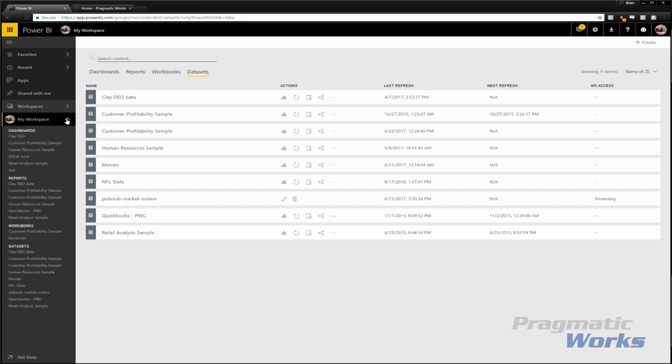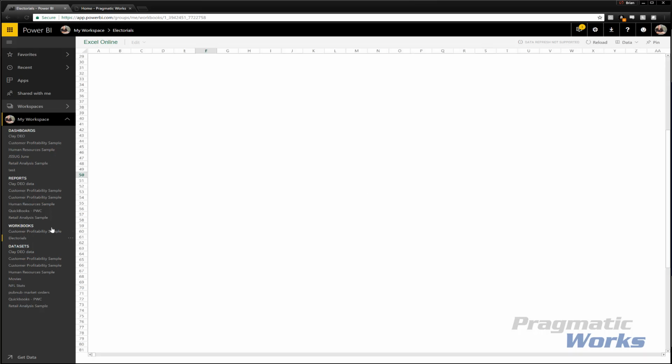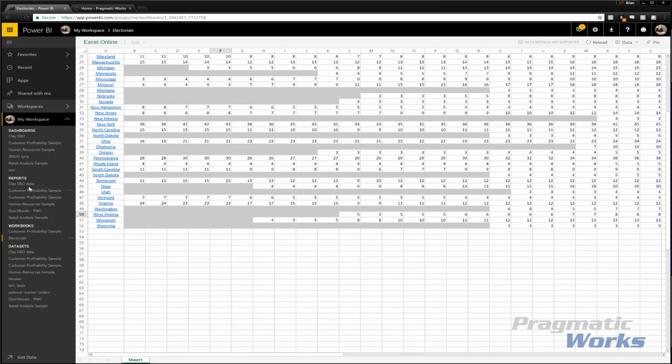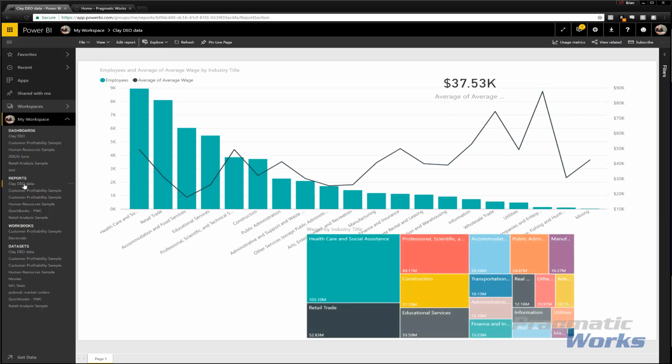If I expand my workspace, you'll see the same things here. My data sets that you're seeing on the right, you're seeing on the left as well. The workbooks I have, these are my workbooks. You're seeing good old-fashioned Excel workbooks here. This one's taking a little bit longer to load up on the web. I hit it right as it was opening up. You're also seeing my reports right here. So I can click on one of these reports like this guy right here and see some nice pretty reports. And then lastly, our dashboard.